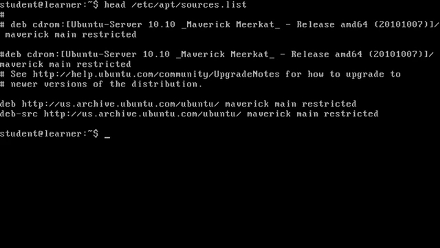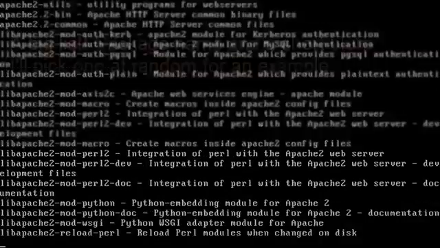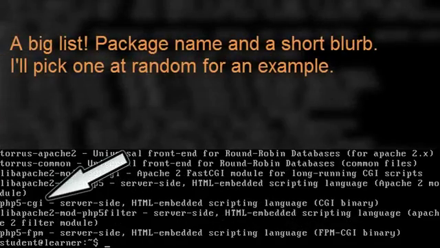To get a feel for how it works, let's go ahead and install the Apache 2 package. Apache 2, or just Apache, is a web server that's pretty much the de facto standard for Linux installations. The first thing we want to do is use apt cache to search for the package. We don't really know necessarily what the package name is called, but we know that we want something like Apache 2. And then you get a huge list of things.